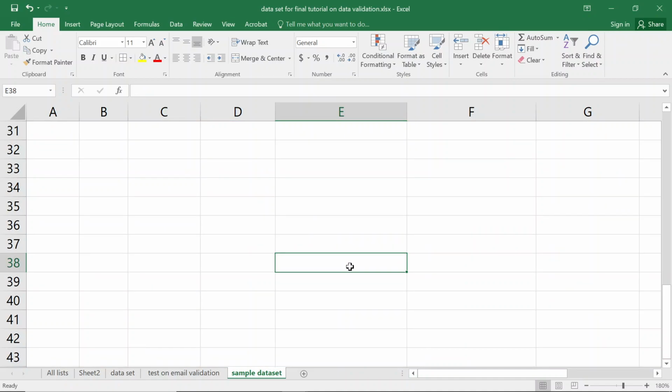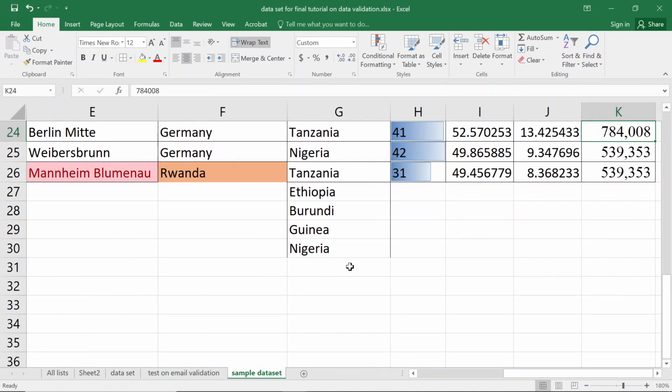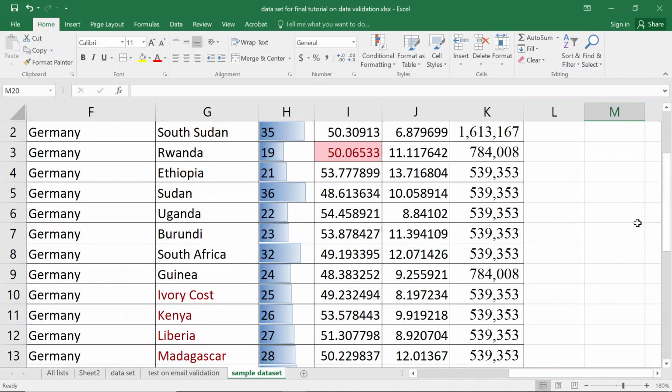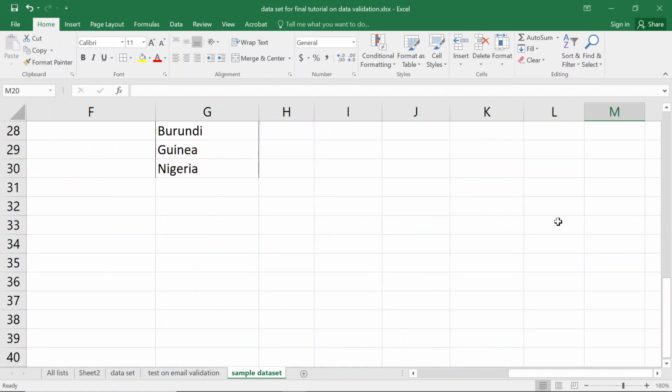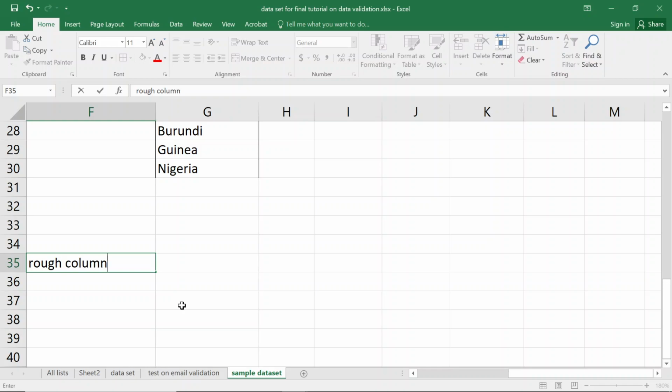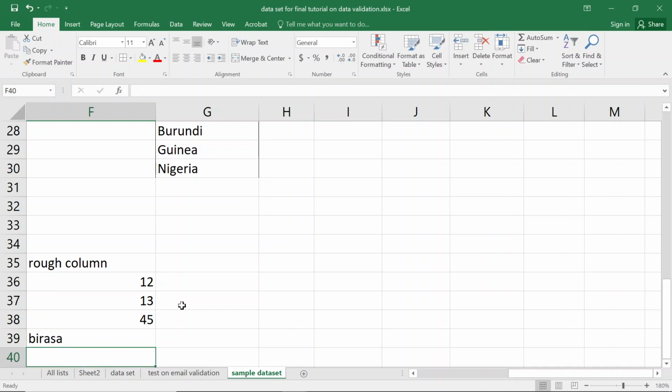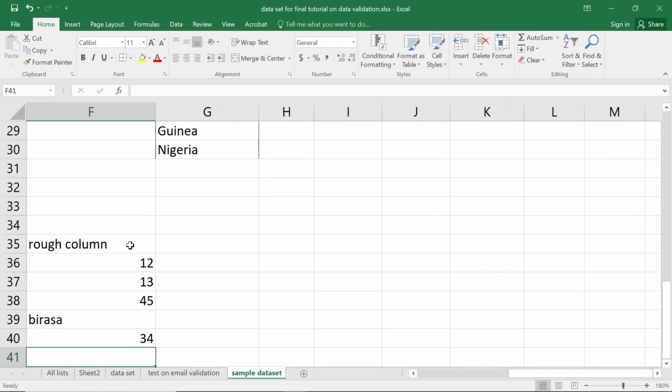Let me put a separate column here. Let me call it the rough column. I want to show you: I have 12 here, I have 13 here, I have 45, I have Birasa here, and yes, another 34. I want to use this column.